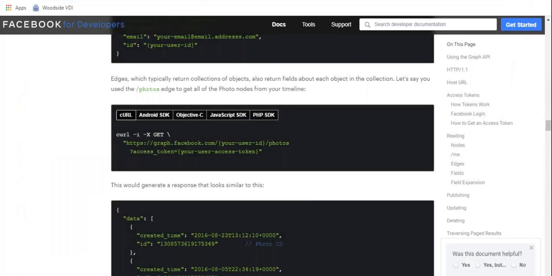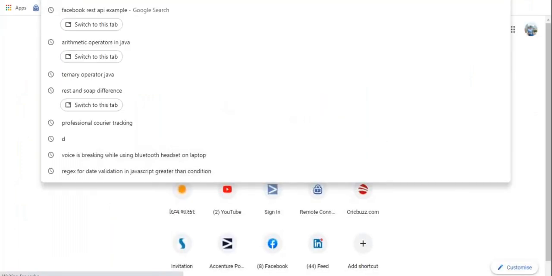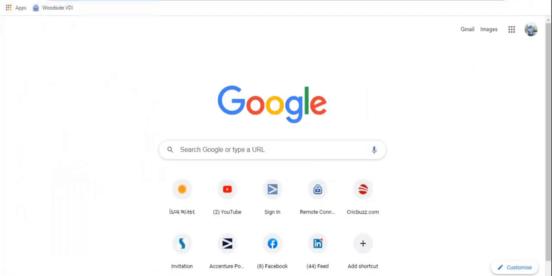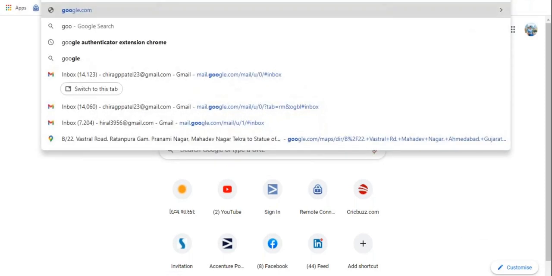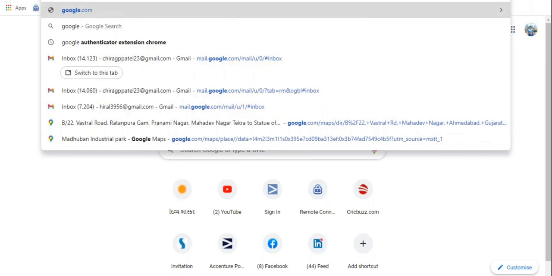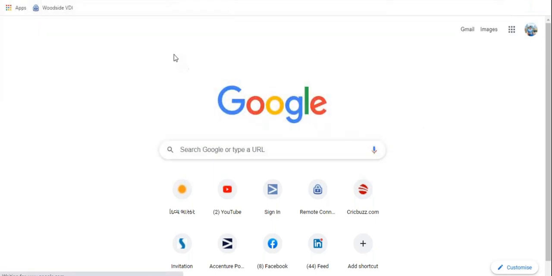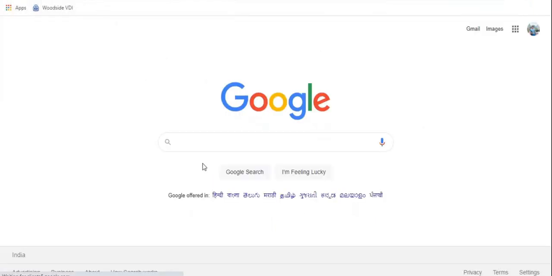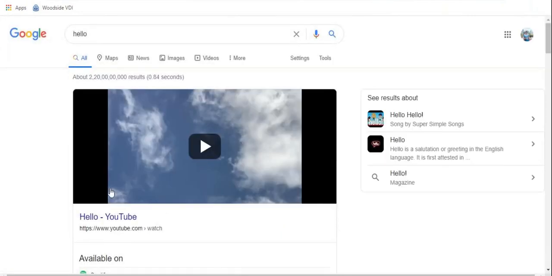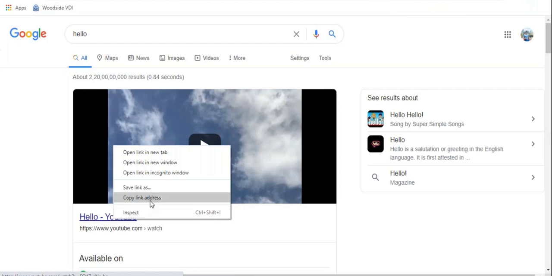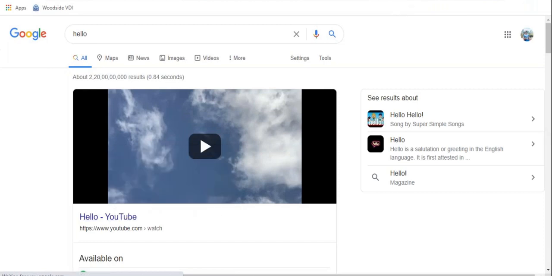Like all URLs, whatever we write here, suppose Google.com. Okay, if I copy this link.